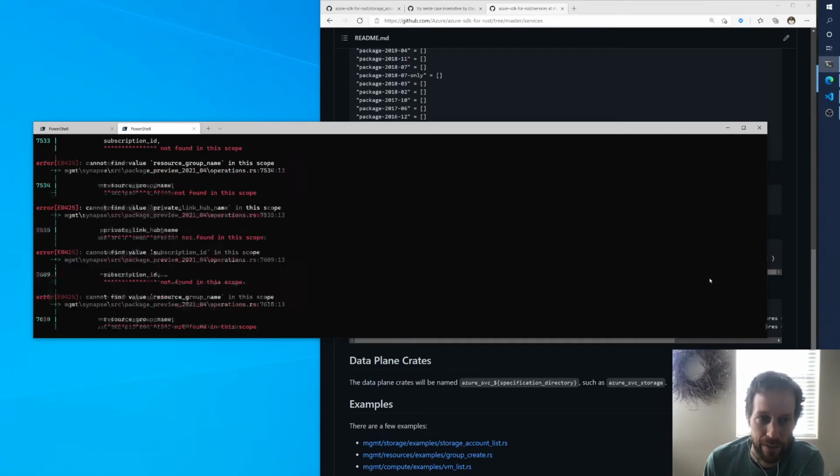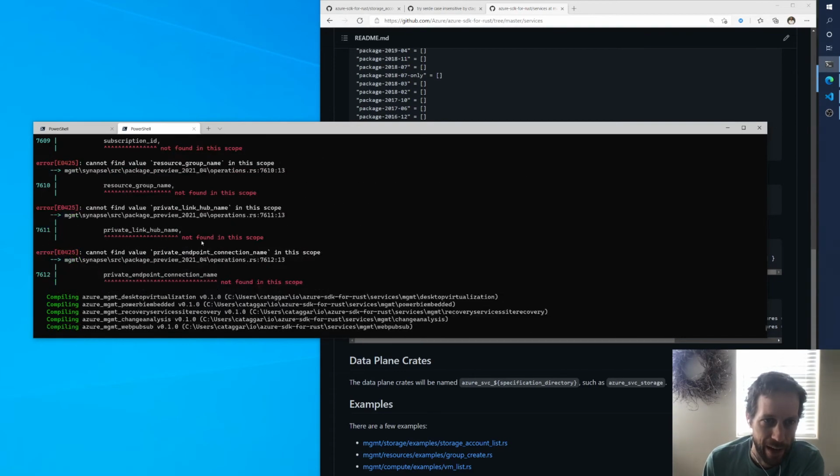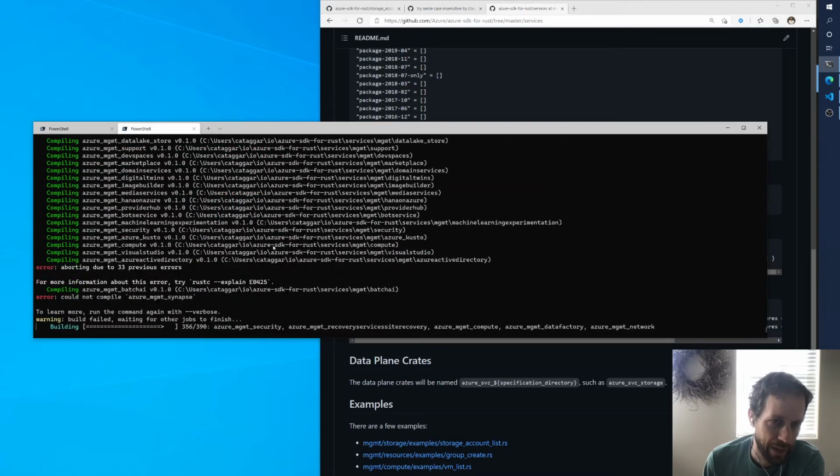So that's it. But I would fix that before creating a pull request. Had that not errored out, I would then create a pull request with the changes, and we'd be good to go.